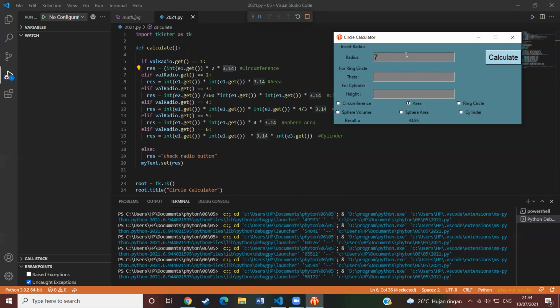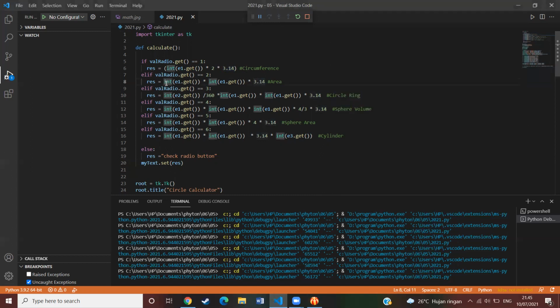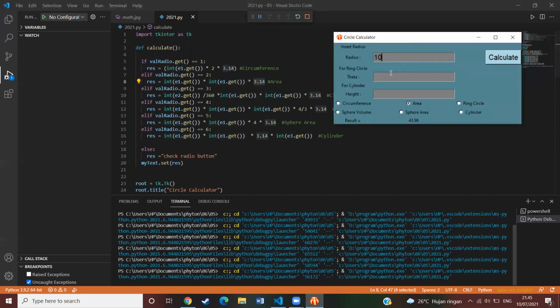We go next to the area. For the area, we will try a different radius, 10. The mathematical formula for circle area is pi R squared. In this case, I gave it the logic of R times R times pi. Then if we click calculate, it calculates 10 times 10 times 3.14. So the area works. And the next one is the ring circle.